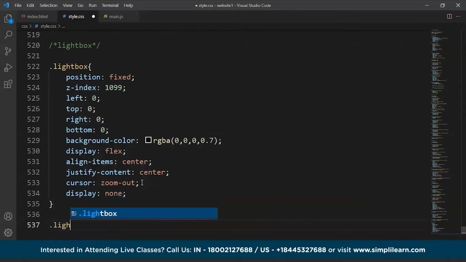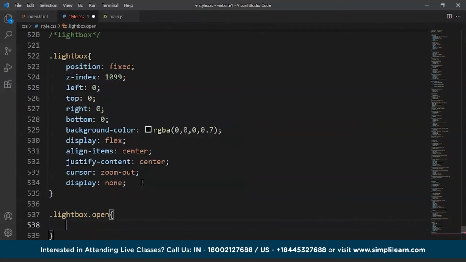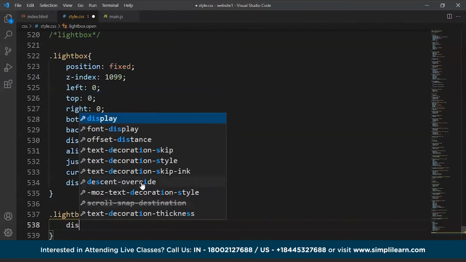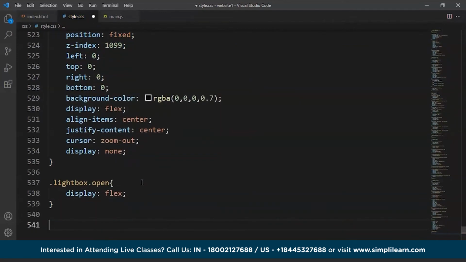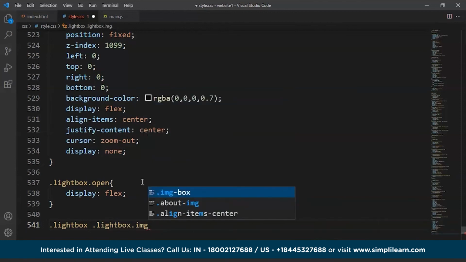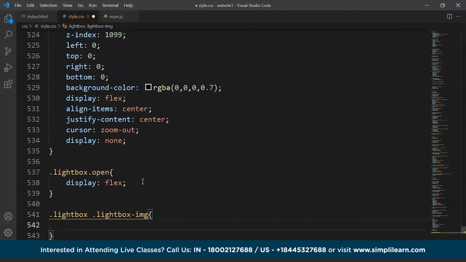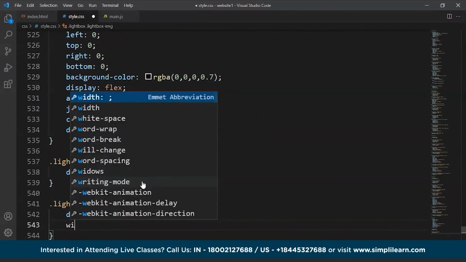Then we have dot light box dot open, so we'll write here the code. When the light box will open, we'll write here display as flex, and after this we have to write the code for images present inside the light box. So we'll write here light box, and then we have to write here light box img. So we'll write here light box dot img, and then we have, okay, so we have to put a dash over here. Now inside this we'll write display as flex, and then we have width.